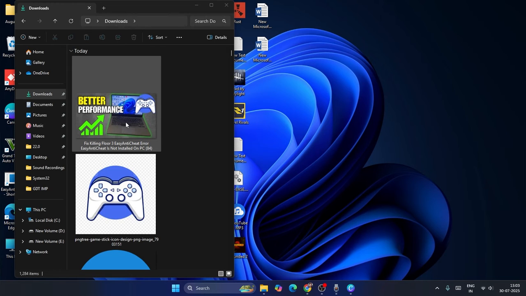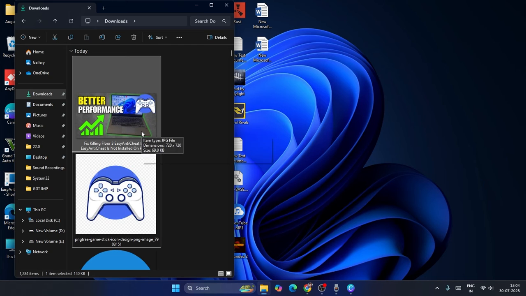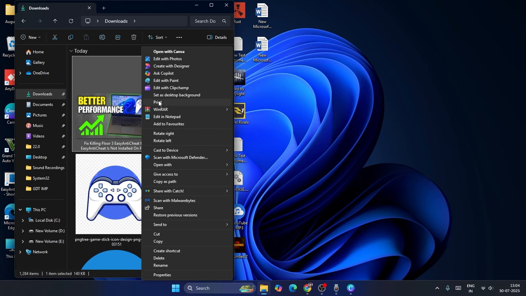First, I need to select the image which I want to change. If you have multiple images, you can select this one and this one in parallel by pressing the Control key. But if you don't have multiple images, you can just uncheck these to make sure that you selected the right image. Right click over here, go to Show more options, and go to Print.